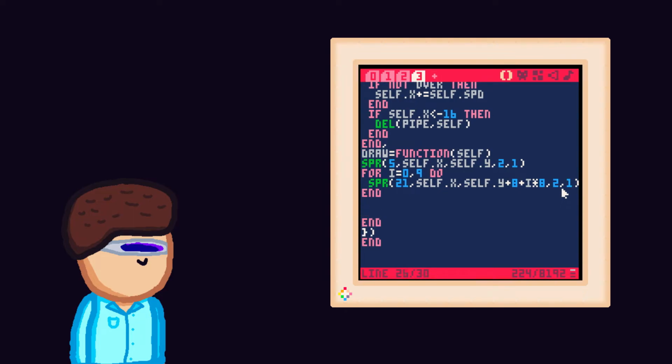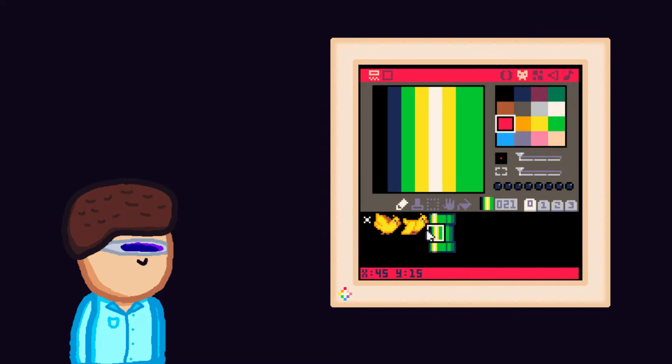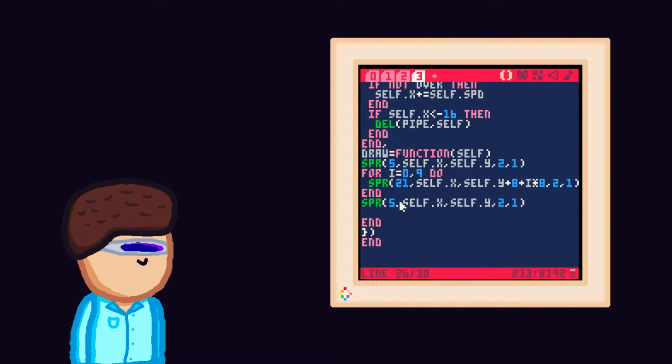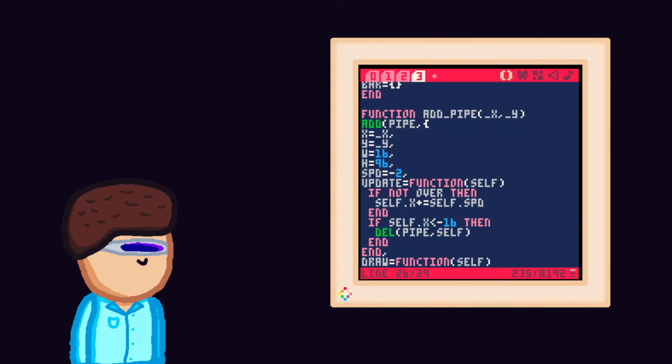And at the end we just basically can copy this, change the value to 37, because we're gonna take the bottom parts. So 37 self.x self.y, but the y plus 88, and then just again 2 cells wide, 1 cell high. And then we already have our finished pipe script.